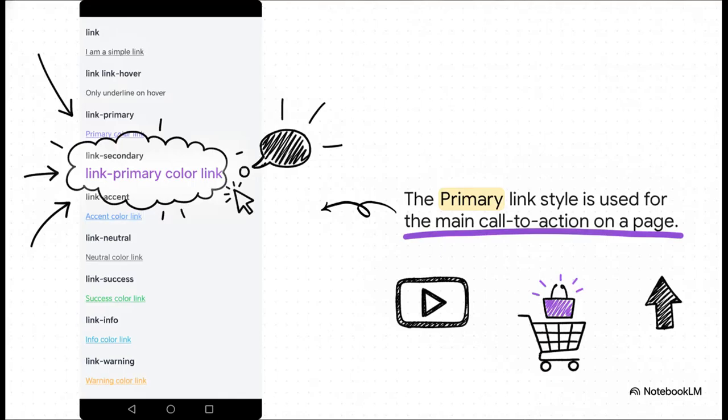All right, first up, the big one, the primary link style. This is your go-to, your main event. Think sign up, learn more, add to cart. That color just grabs your attention, doesn't it? It basically tells the user, hey, this is the most important thing you can do on the screen.